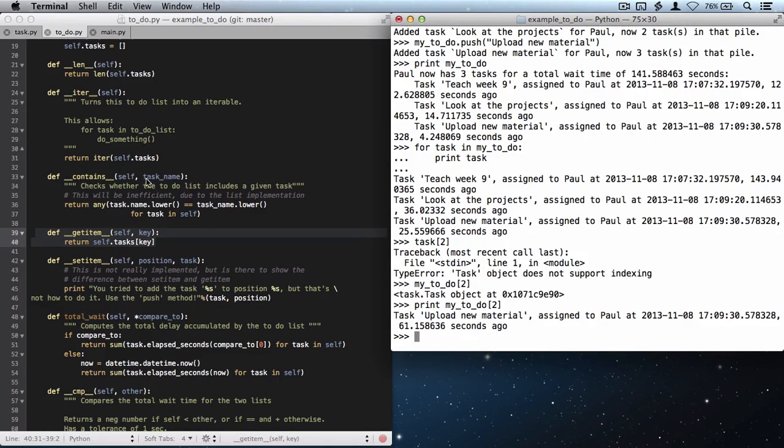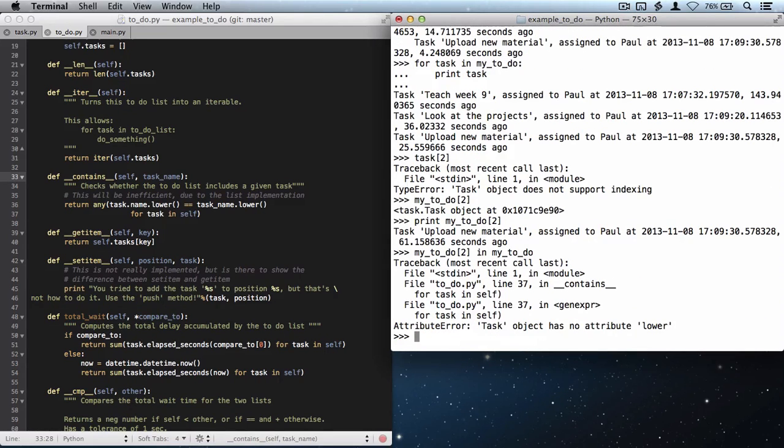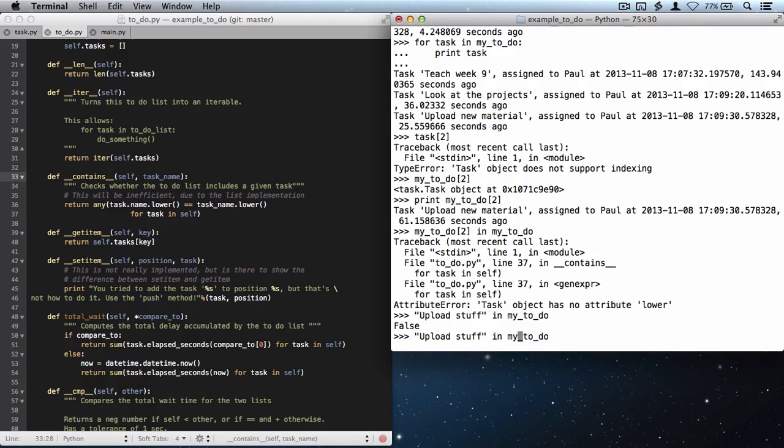And I can also check that some task is inside the to-do list, and I've decided that my interface here, I'm not doing it this way, I'm not doing it that way. This does not work. I'm checking if the name, so upload stuff, is in the name of any of the tasks. And so this is checked, and this is not true. And I can also do this.